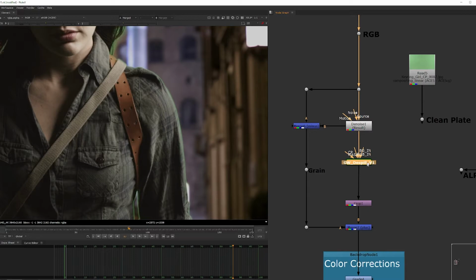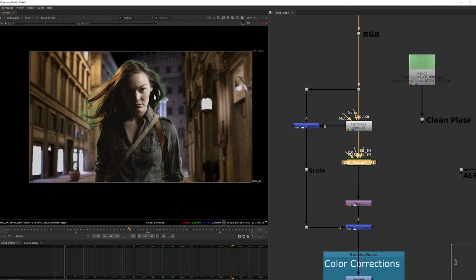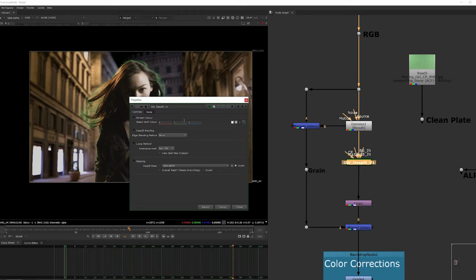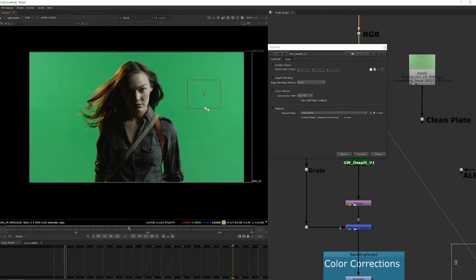Okay, so to look at the image, we can see that the image is in need of despill. There's quite a lot of green fringing going on, and it does really need some despill help. So if we open up the tool, we can see that the first thing that we need to do is select the spill color. So here, as I mentioned earlier on, I would just select an area of the green screen that gives me some nice coverage. Then I would pop that into the spill color, and that gives us a starting point.